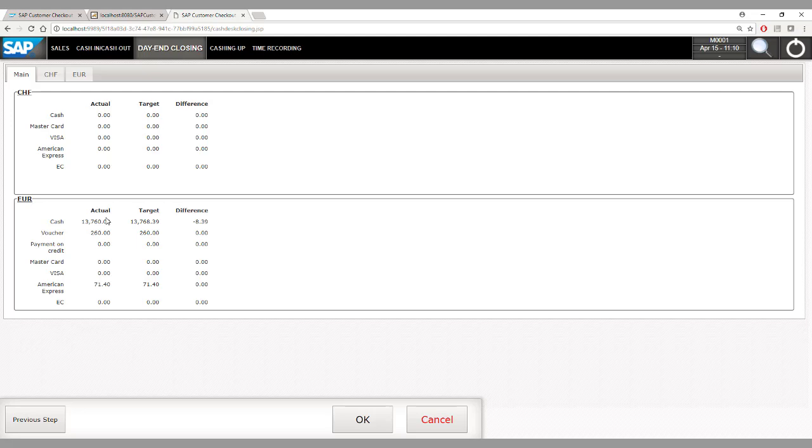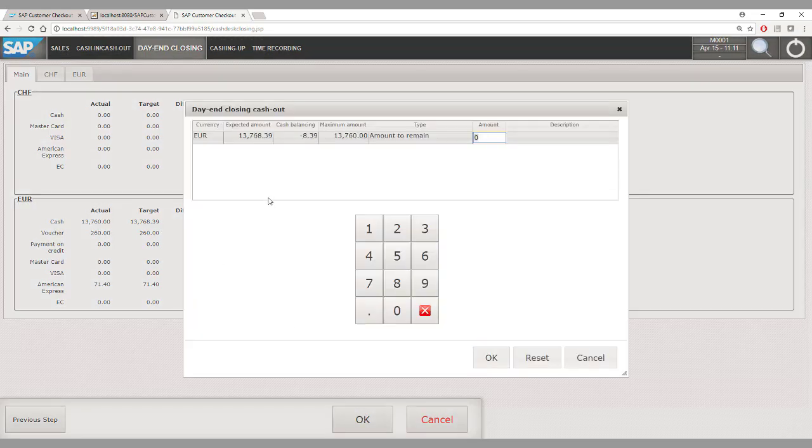I counted 13,760. The system expected 13,768.39. That means I am falling short of some money. In reality, this can also happen and our system allows you to proceed. It shows you in this last screen that there is a cash balancing or cash adjustment of 8 euro and 39 cents. This cash balancing will also be posted to SAP Business One so that you can track end-to-end everything.